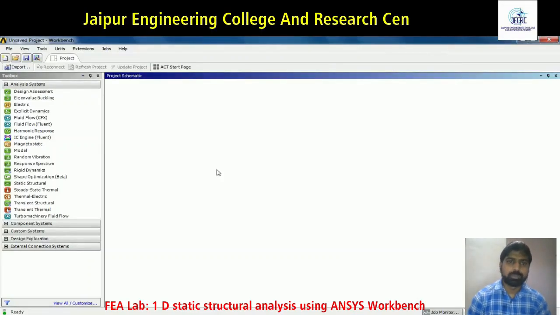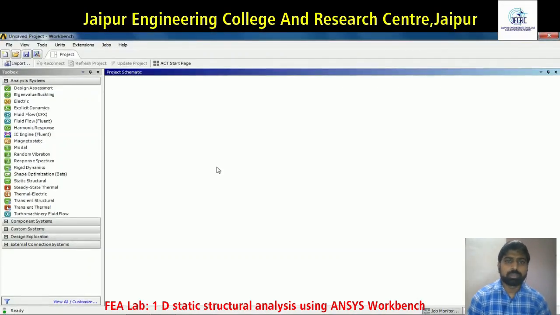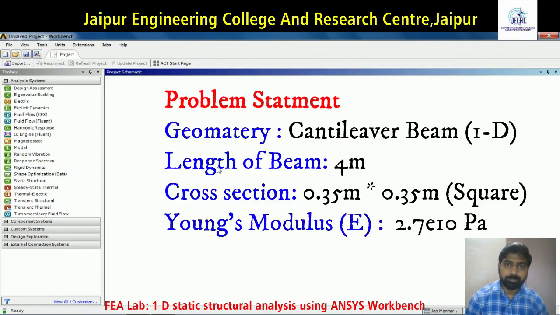Hello everyone. In this video, we will solve a 1D cantilever beam problem with square cross section using ANSYS Workbench. This problem gives you the basic idea of static structural analysis in ANSYS. So you can see the properties of the beam on your screen.